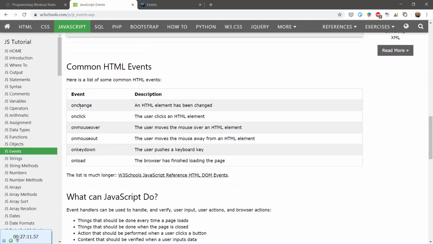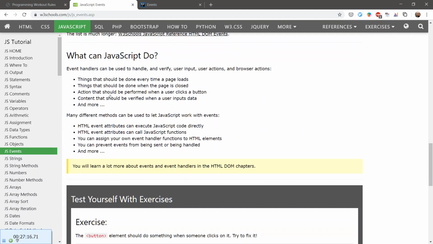And on change, on click, on mouse over, on key down, on load. What can JavaScript do? Event handlers can be used to handle and verify user input, user actions, and browser actions. Things that should be done every time a page loads, things that should be done when the page is closed, actions that should be performed when a user clicks a button, content that should be verified when a user inputs data, and so many more.